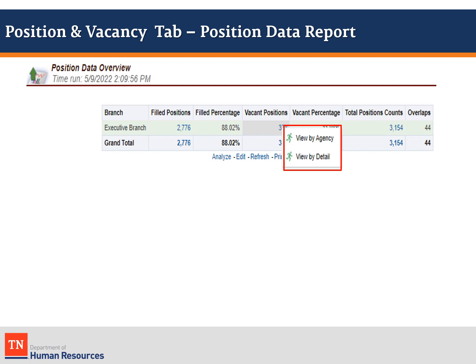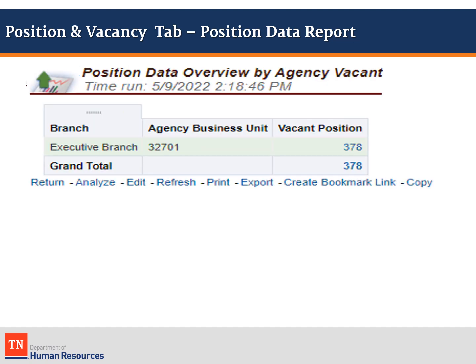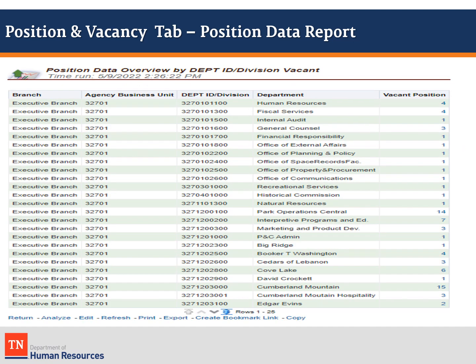Like other tabs and reports on this dashboard, the Position Data Overview report has drill down options. In this video, we will show you the drill downs for the vacant positions. The filled position drill down is exactly the same, but for filled positions only. Click on the View by Agency option. The vacant position by agency data will appear. Left click on the vacant position data and select View Department ID or Division. The list of Department ID divisions will appear with the number of vacant positions for each. Left click on the number on the right to see a detailed view of the vacant positions for that Department ID or division. We will go over what the detailed view entails later in the video.